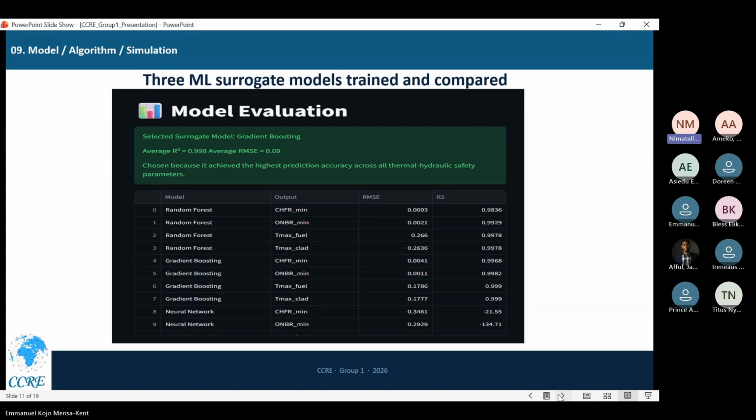The models were evaluated on 4 output parameters, which we can see here. Now we have CHFR, which stands for critical heat flux ratio, and the ONBR, which stands for onset of nucleate boiling ratio. And we also have our maximum fuel temperature and the maximum cladding temperature.